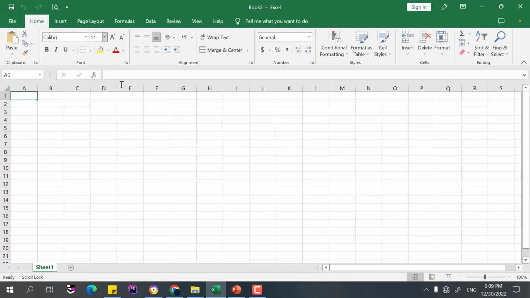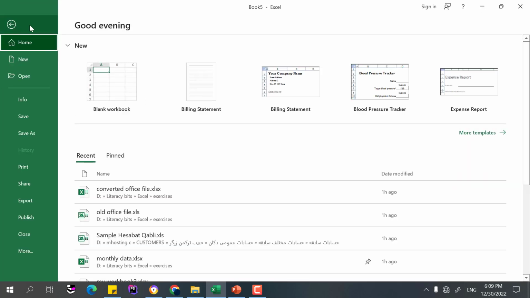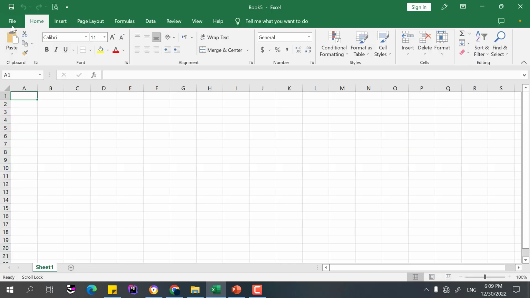Now I will introduce you to the tabs that are here. The first one is File. When you click here, it allows you to jump into backstage view, as you can see here, and it contains essential file-related commands and Excel options. As you can see here, all related to the files. You can create a new blank file, or you can open, or save a file, etc.